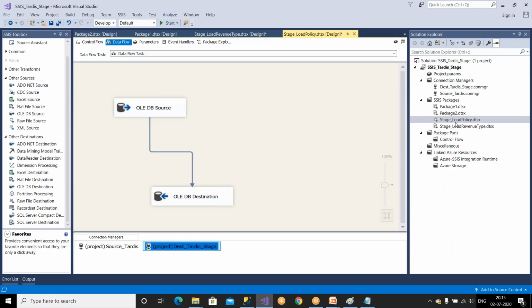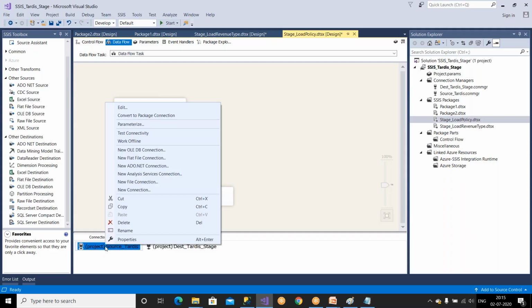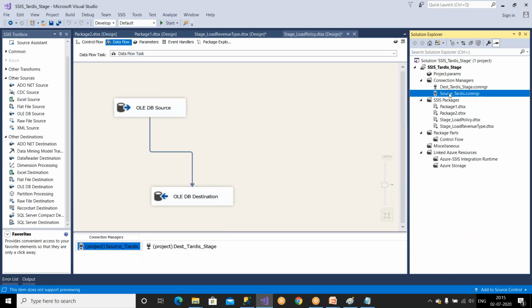Later, you go to that package, right click on this and say convert it to project connection. So this is going to go here. Tomorrow if you want to modify a server name, you should be able to modify it here. Every package is going to refer to these two connections only. You need not create connections every time. That is the advantage. Clear? So now this has become a project connection.